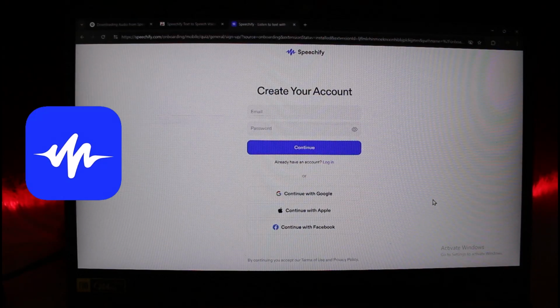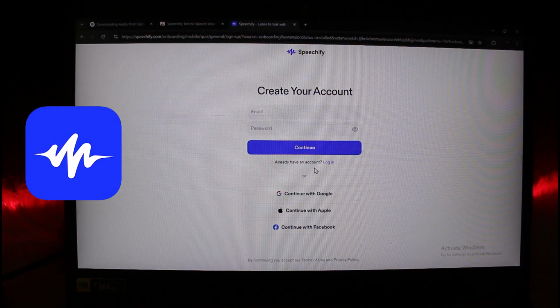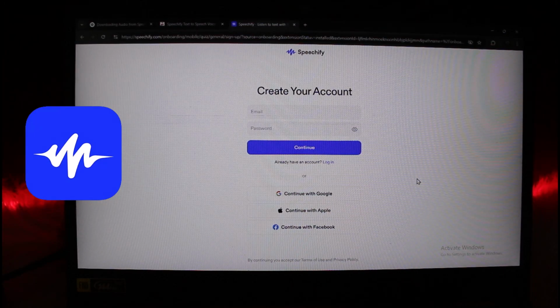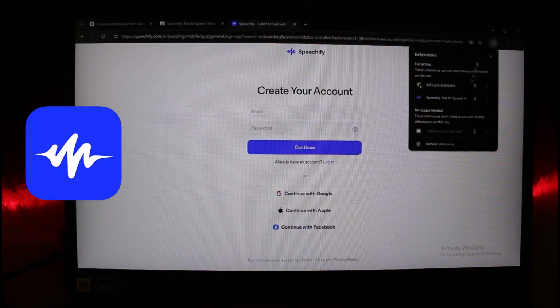and from here you just need to sign into your Speechify account. So simply sign in with the Speechify account which you have already created from your mobile app, but if you have not created one you may simply create your account from this page. And after doing all of it you just need to follow the on-screen instruction, and you will be able to add this Speechify extension to your Chrome. So as you can see, I have already added this Speechify extension to my Chrome.